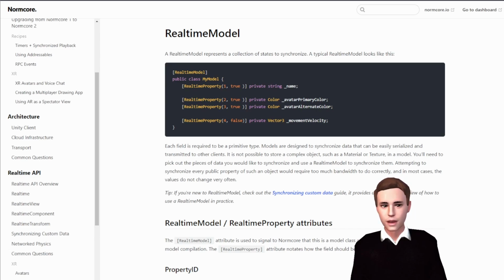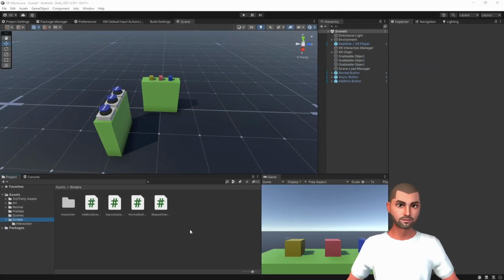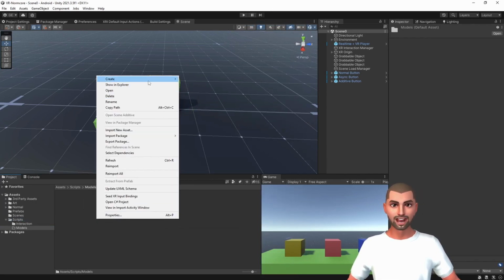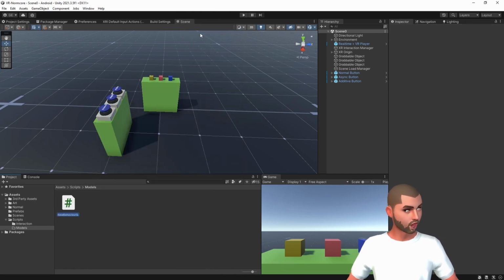So, enough talking, let's jump over to Unity and I'll leave the stage to Gonzalo. Hello guys! To start, I will create a new folder called Models. And I will create two new scripts, ColorSync and ColorSyncModel.